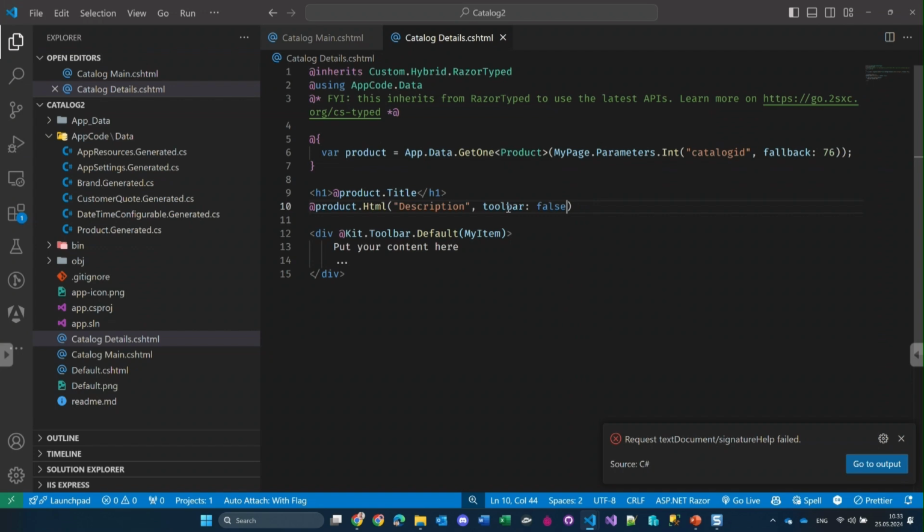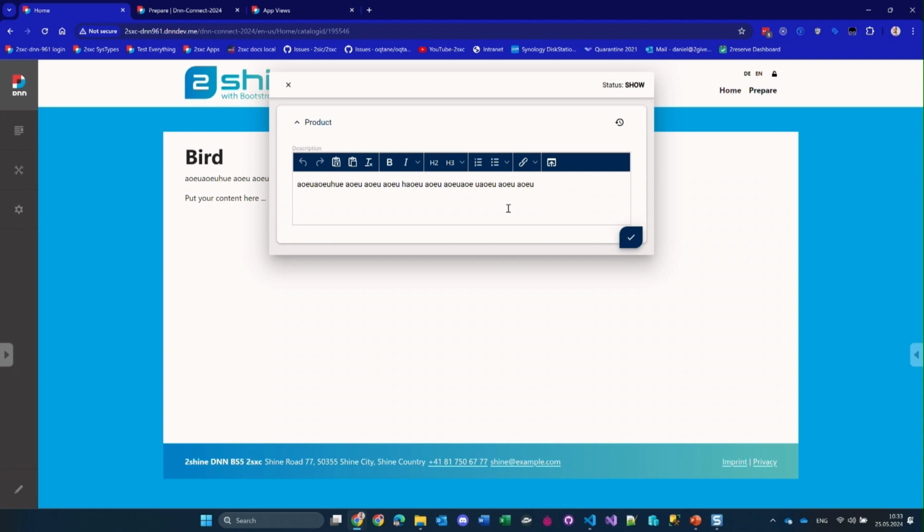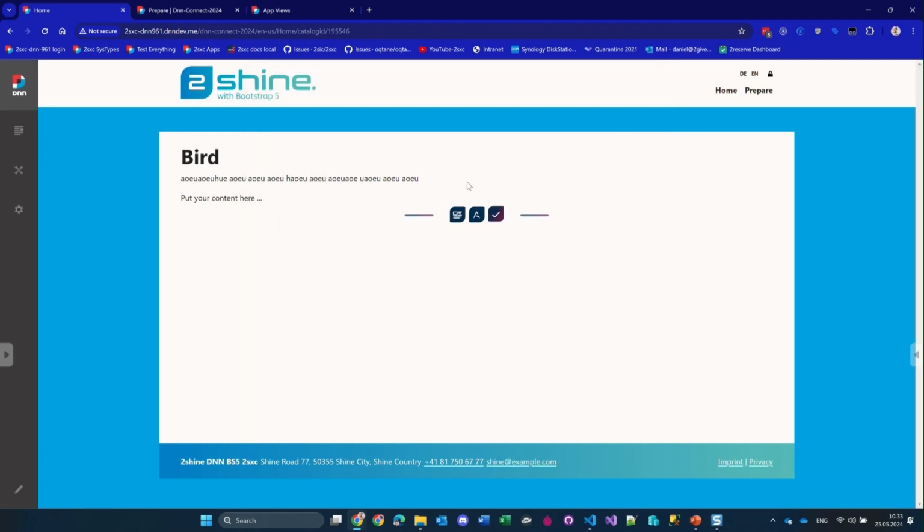Well, now that you have IntelliSense, it is easier. You just need to know that it's there, and then you'll find it, right? And if you want to go crazy, you could do AppProduct HTML name of description, so that way even that is strongly typed. Yes. Now the toolbar's gone.